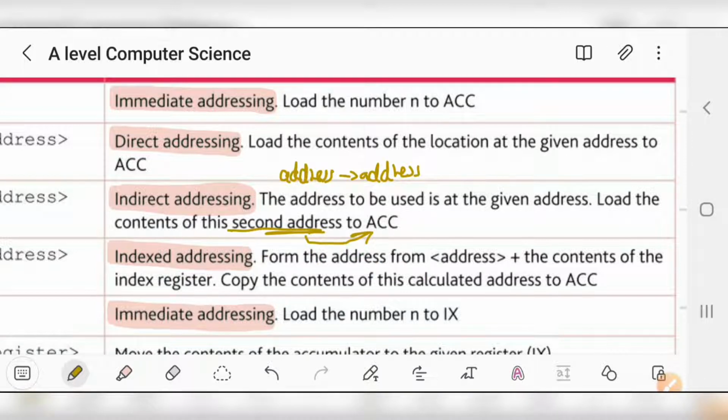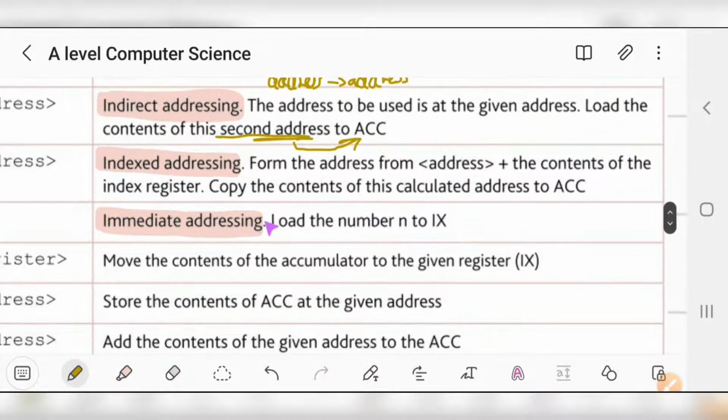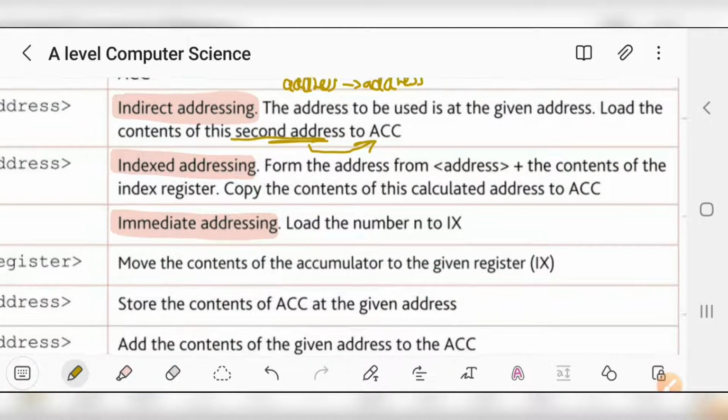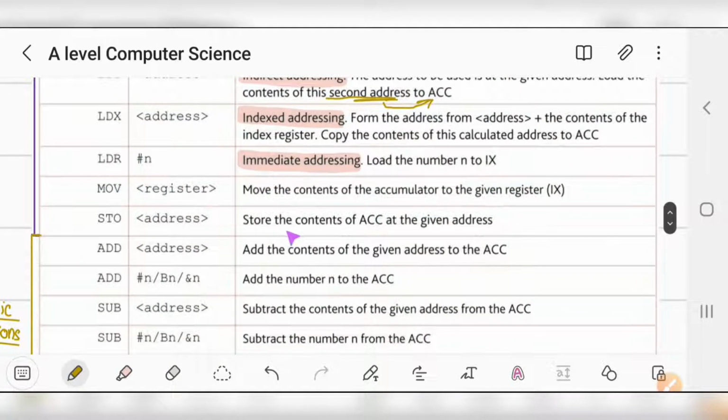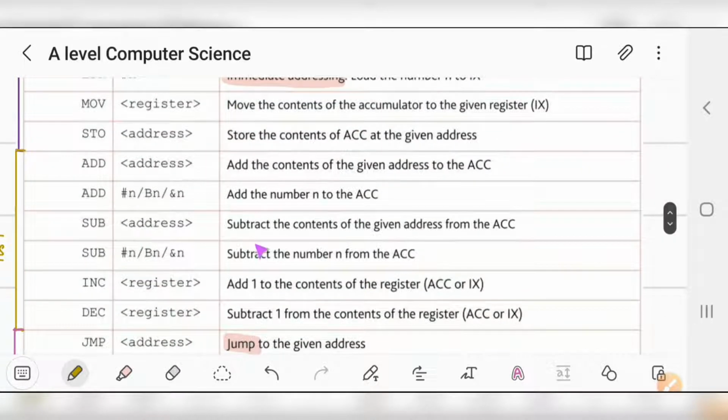So this is indirect. Index means from address plus the content of the index register. Copy the content of this calculated address to accumulator. Immediate addressing, load the number n to this. Move the content of the accumulator into the given register. Store the content of accumulator at the given address. Add the content of the given address to the accumulator. Add the number n to the accumulator.